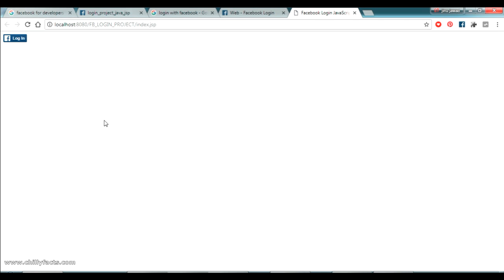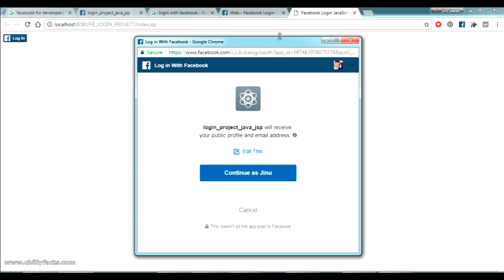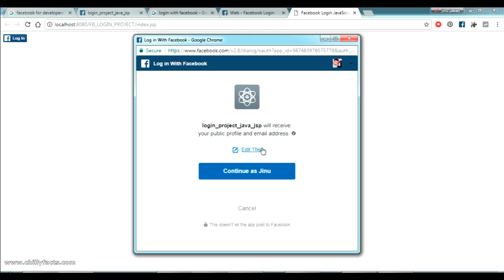back to our project. And if I click login here, you can see it's asking us to allow the app access to our primary information like public profile, email ID, everything. Okay, so here I'm clicking allow or continue as Genu. So this app is authorized by the user to take their profile information. If I click continue, it will be redirected back to the index page.